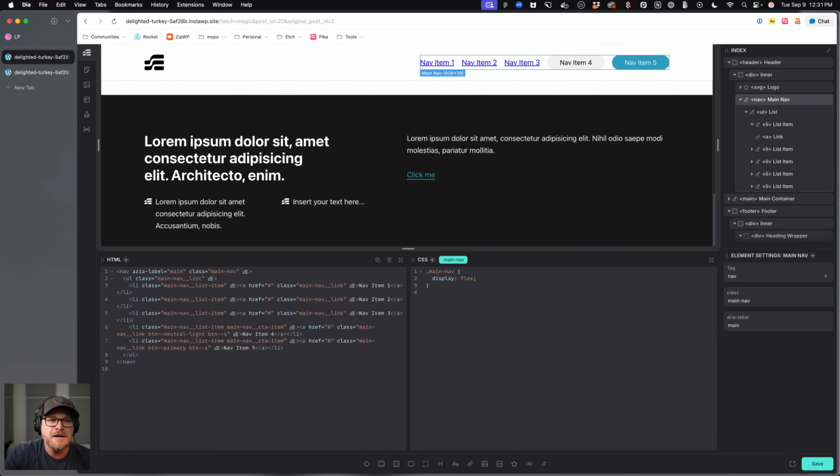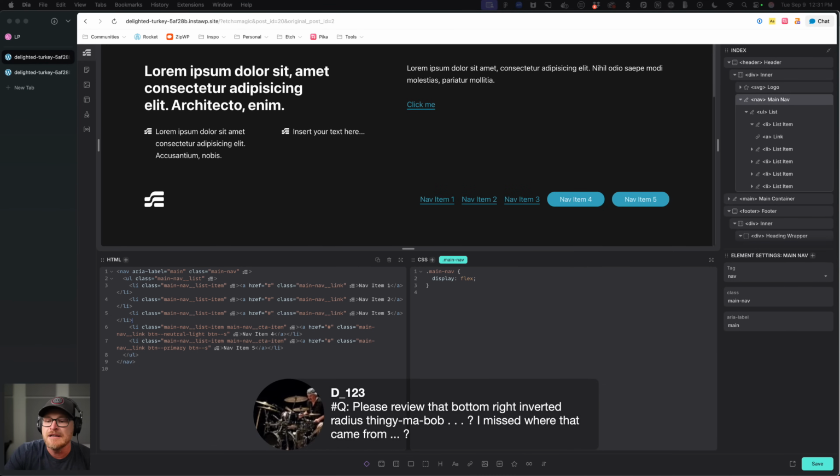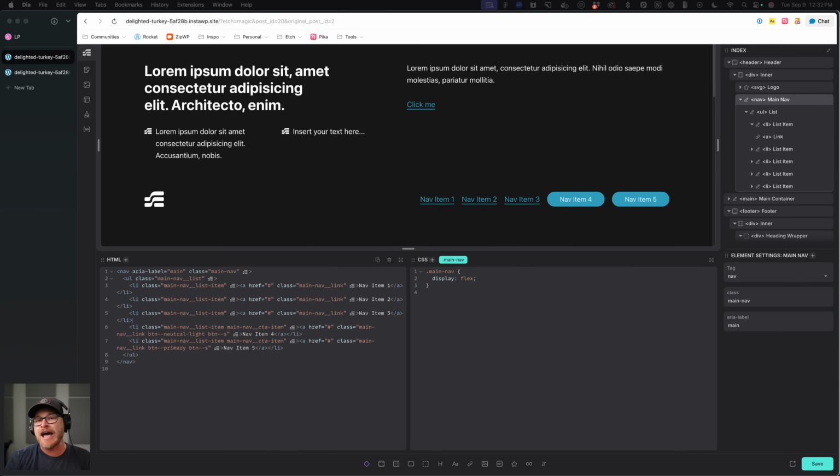Okay, please review that bottom right inverted radius thingamabob. Where did that come from? Okay, I just showed you it came from Automatic CSS. It's just one of the utilities in Automatic CSS that literally will save an hour of time. If you try to do inverted radius from scratch and you hadn't had a lot of experience with it, you could read the docs in Automatic CSS, follow along, and probably get it working in 15, 20 minutes. Working from scratch, you could be 1 to 2 hours deep.